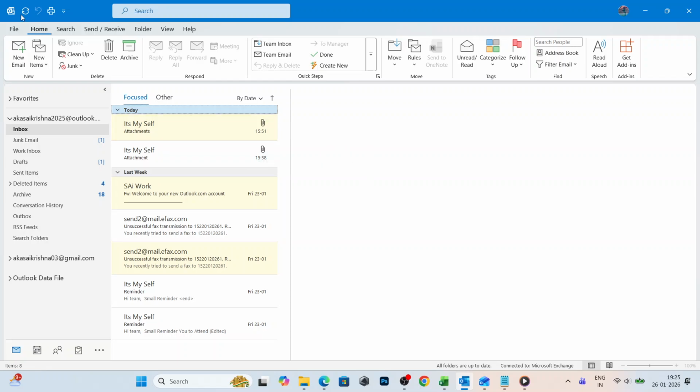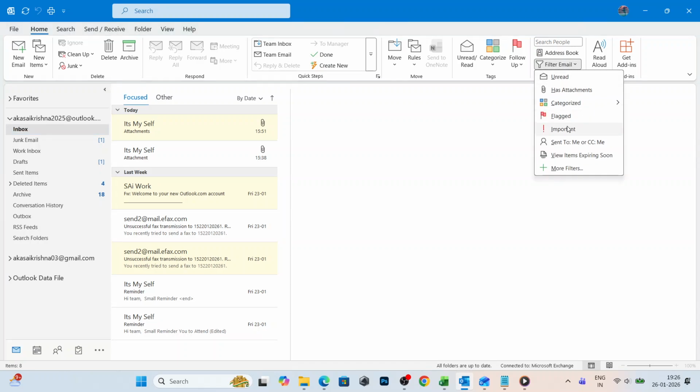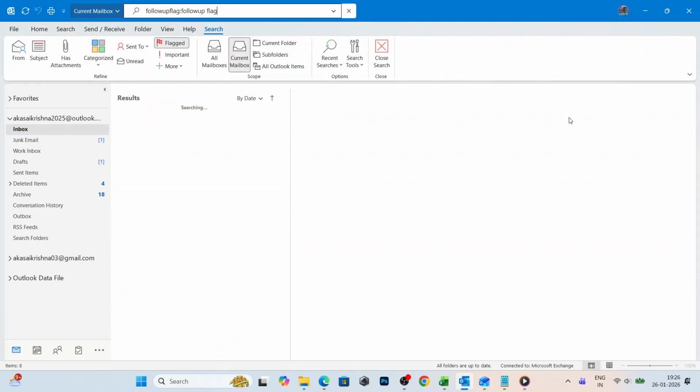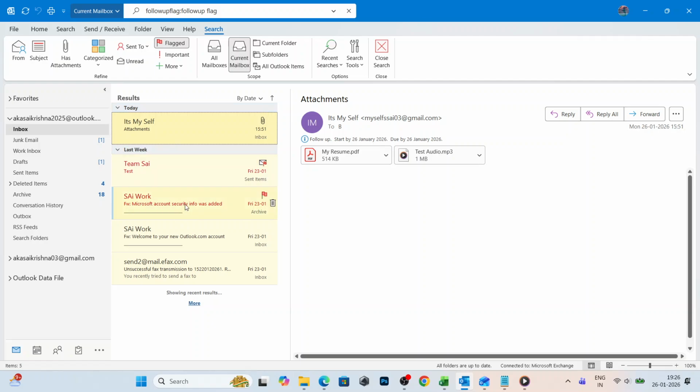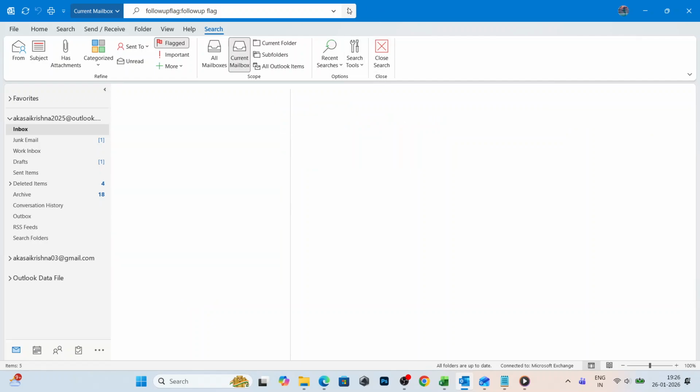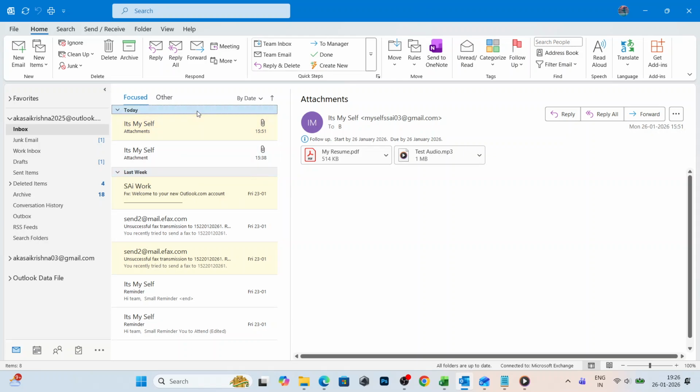If you are in Classic Outlook, start in your inbox or any mail folder. On the Home tab, look for the Find group and click Filter Email. From the drop-down, choose Flagged. Outlook will immediately narrow the view to only the messages you flagged, which is great for quick reviews or end-of-day follow-ups.